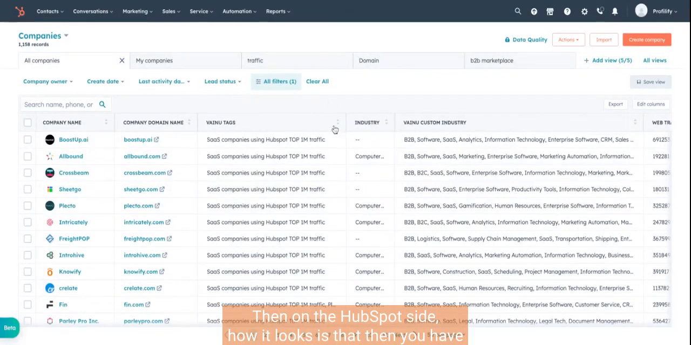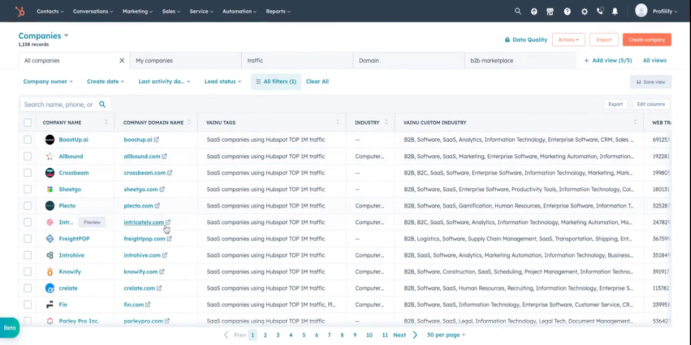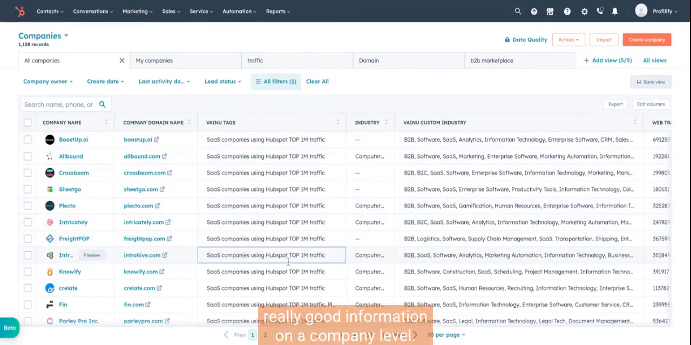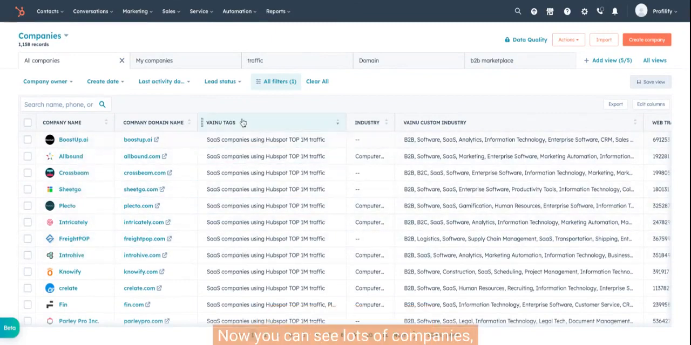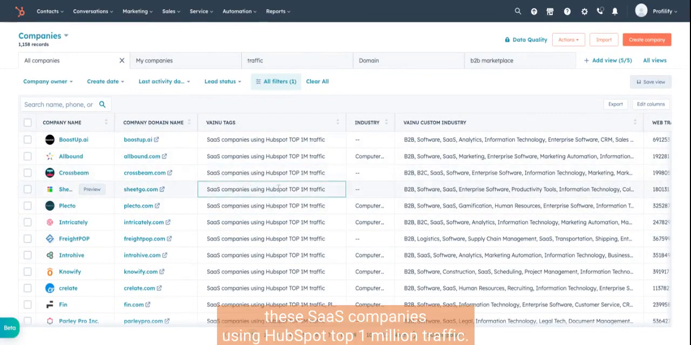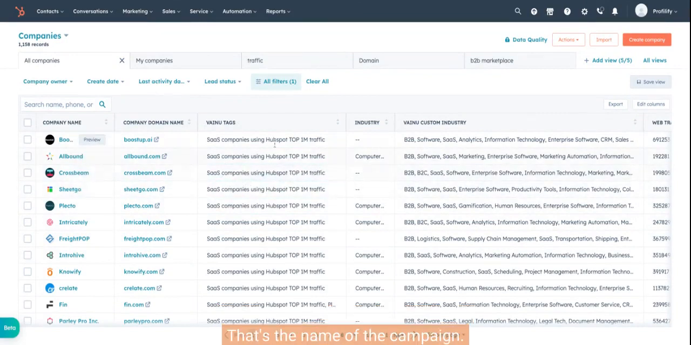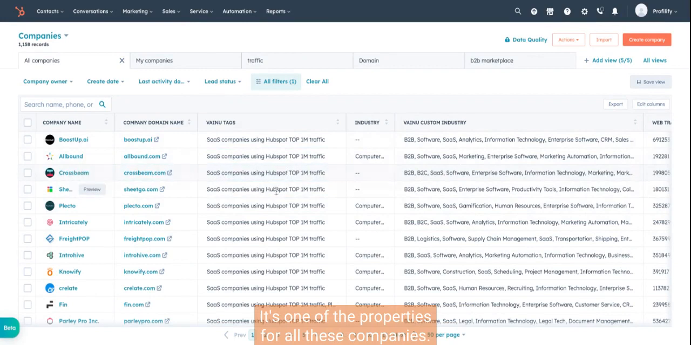And then on the HubSpot side, how it looks is that you have really good information on a company level. So now you can see lots of companies, these SaaS companies using HubSpot top 1 million traffic. That's the name of the campaign. It's one of the properties for all these companies.